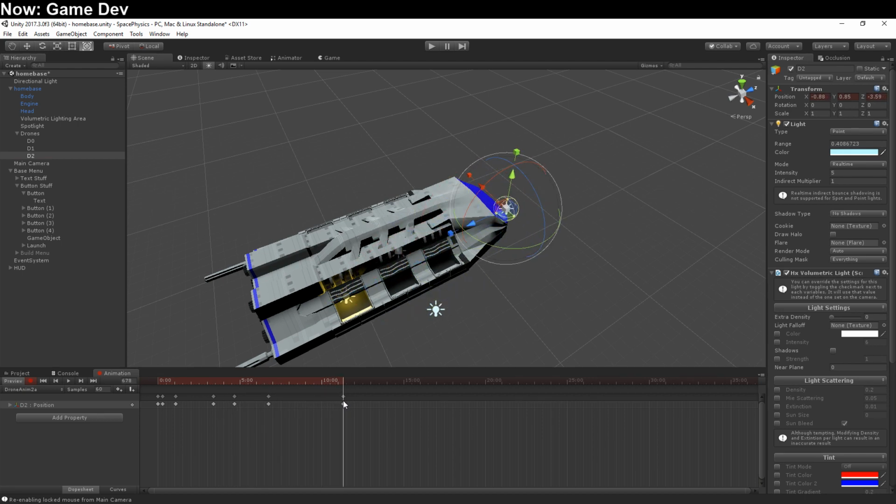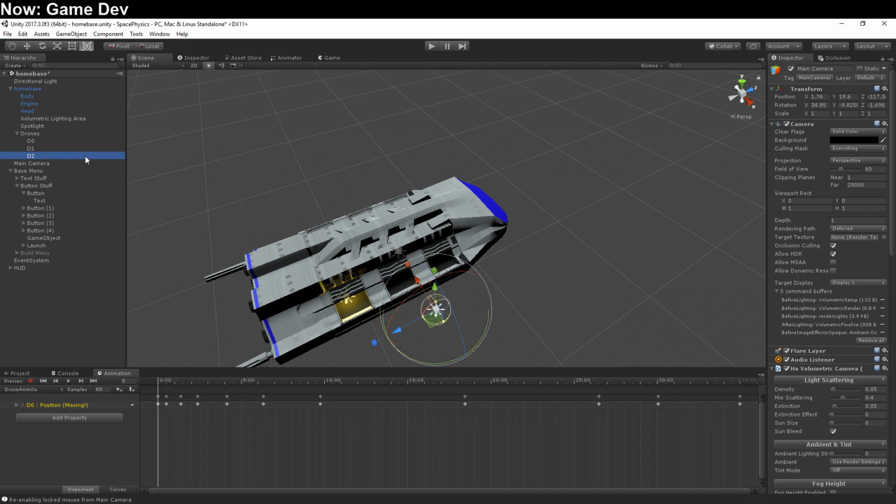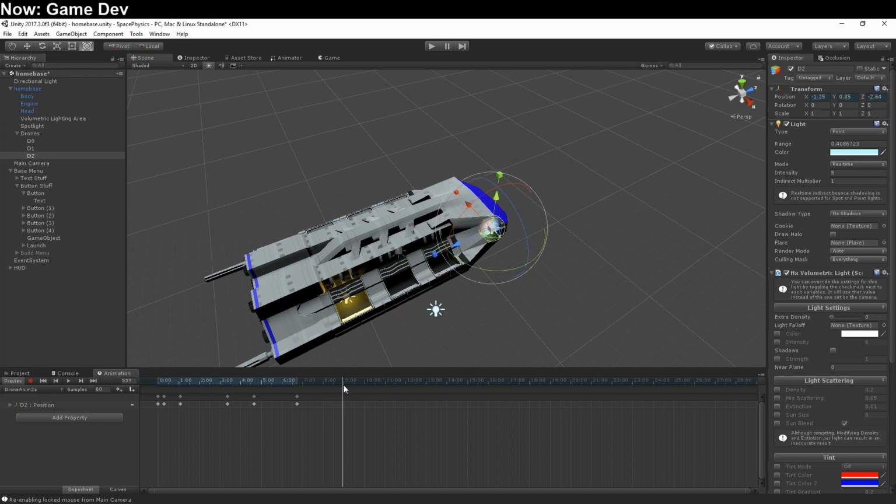But for some reason it pops. That's interesting. Why does it pop? Delete that and move it in manually. Oh, D0 position missing. I'm looking here. D2 position. Okay, so if we try that again, somehow it got all screwed up, but we'll manage. We'll figure it out. Oh, I forgot to hit record.